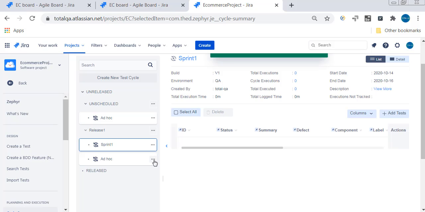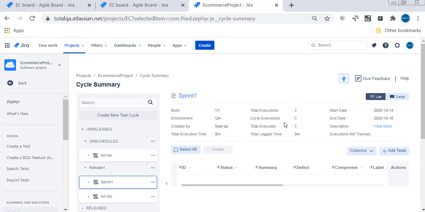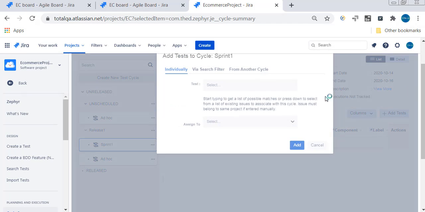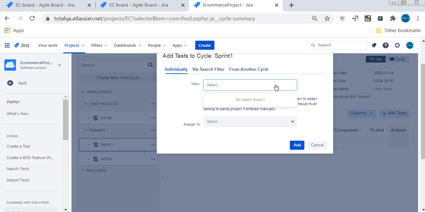This ad hoc cycle comes by default. You can delete this ad hoc cycle, you can add the test case or you can delete it, but we don't have the permissions to delete it. Let's select sprint 1. Click on sprint 1, and you can see all the information: the build information, the environment, created by, total executions, cycle executions. Every piece of information you will find here. Here you can click on add tests.